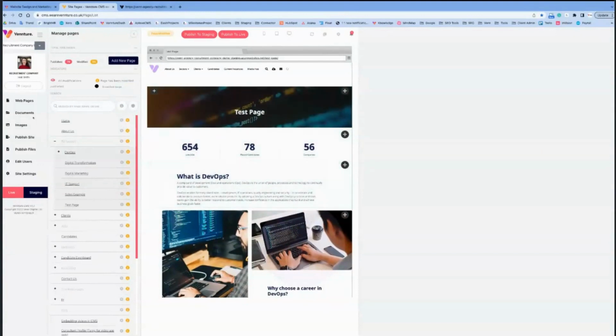So moving away now from the web pages, that's pretty much everything that you would need to know, especially in the time that we have. So I'm going to move down and onto the other options on the left-hand side.